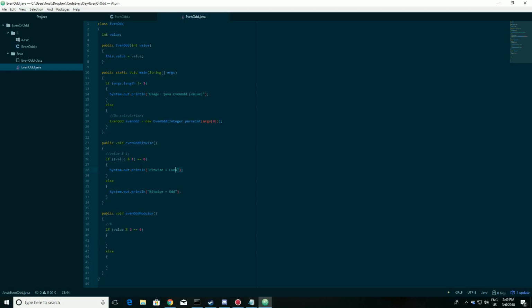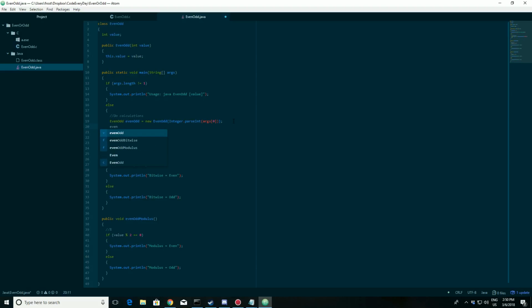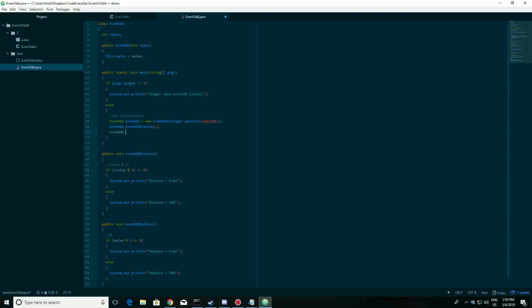So this will be odd again, so I can just copy this and paste it here, but instead of bitwise we'll put modulus, and we're basically just checking to make sure that these two print out the same thing, and to show you guys two different ways of doing it. It's pretty cool in my opinion. So then modulus equals odd for this other case. And then basically, I think we're done. So now all we have to do is do evenOdd.evenOddBitwise. We have to call the methods we just created, and then evenOdd.evenOddModulus.